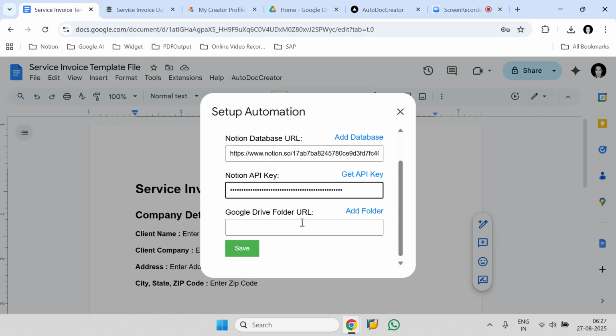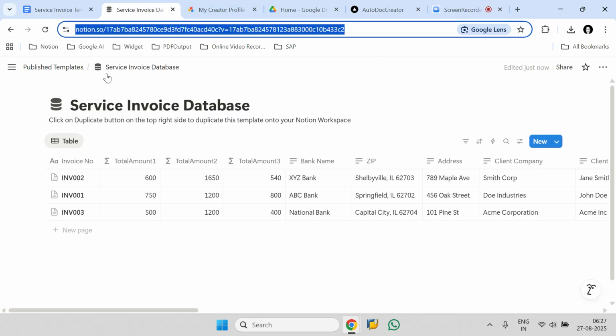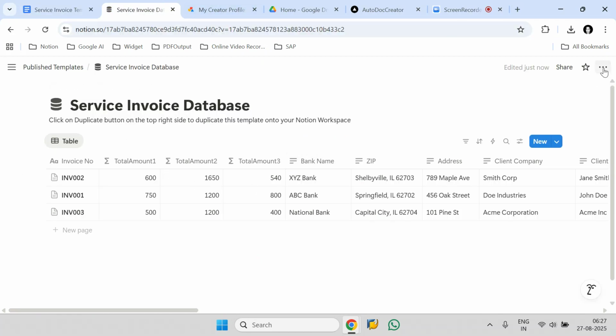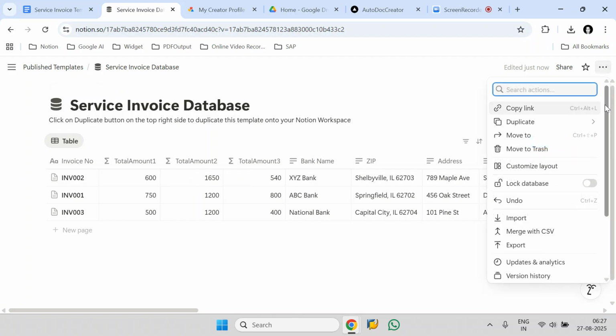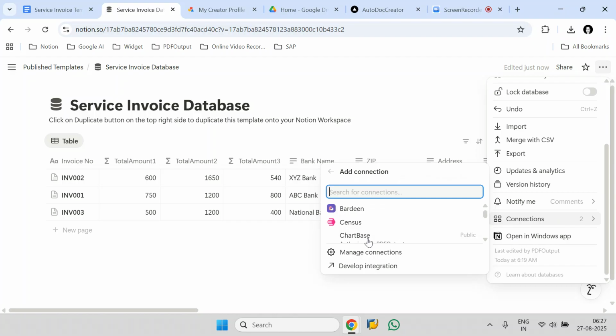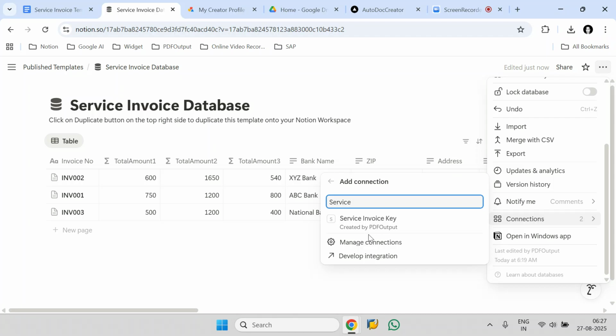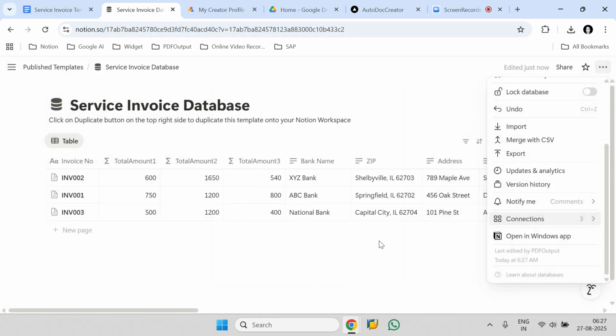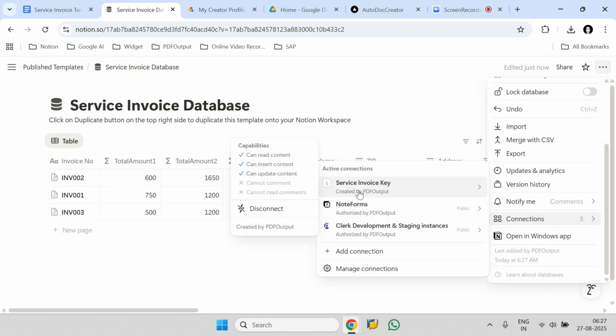Before we move ahead, we need to do one more step. Just go back to the database which you have. Click on the three dots on the top right and scroll down. Click on Connections, and here you can click on Add Connection and just type the name of the key which you created. In our case, it is Service Invoice Key. So I just type it out, and you can see the key showing here. Click on this and click on Confirm. So now my database is also connected with that key which I created.